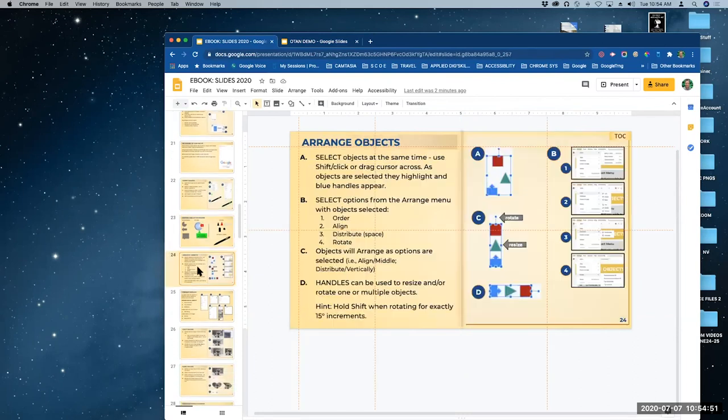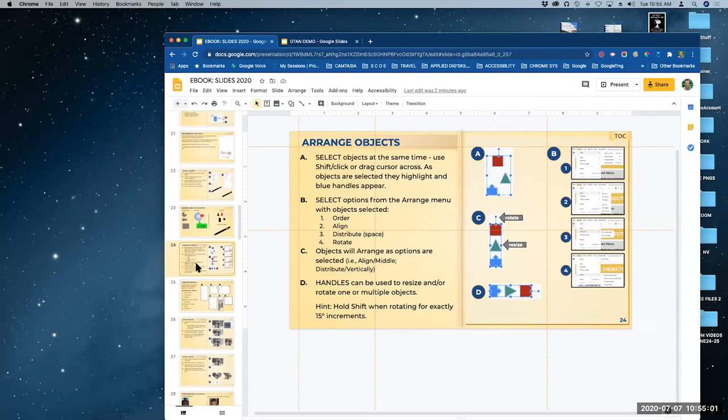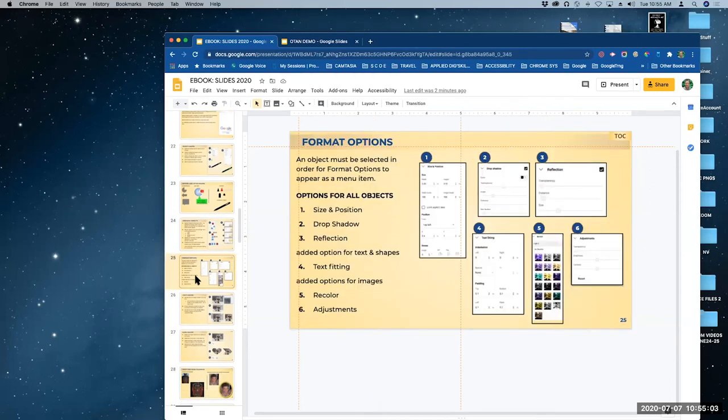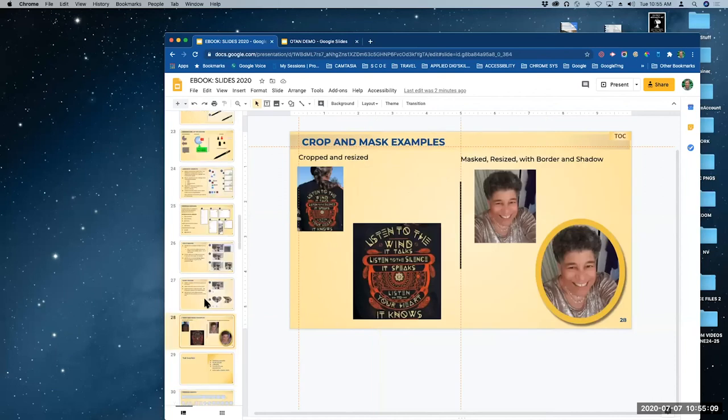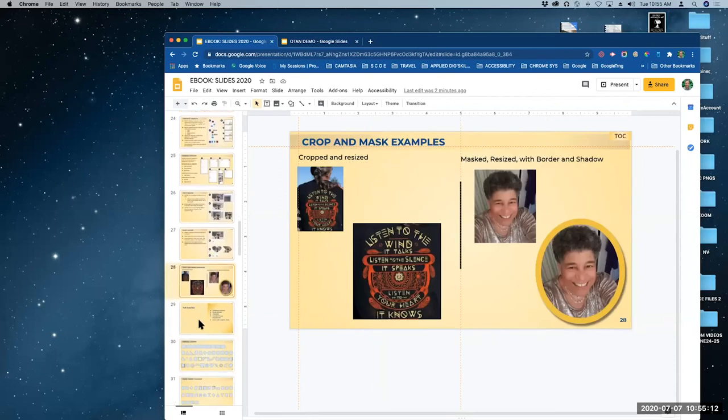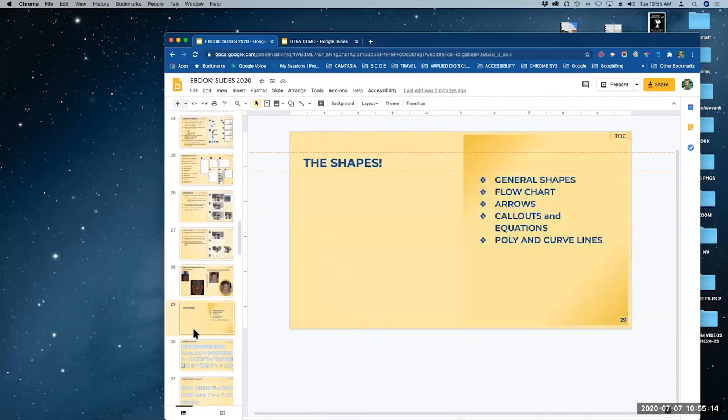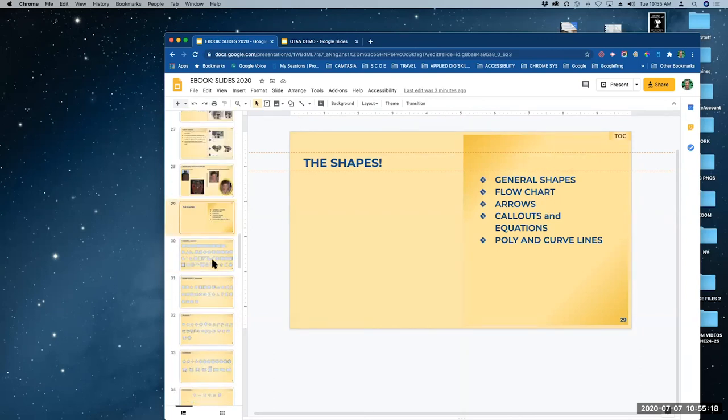Okay. What is arranging objects? We kind of went over this a little bit. We will repeat this somewhat when you come back for next time, which will be probably next Tuesday, I hope. Okay. So watch the calendar. Format options. There's a lot of stuff here that we haven't gone over yet. We will cover all of this because images are really a cool part of slides. And you can make your own.